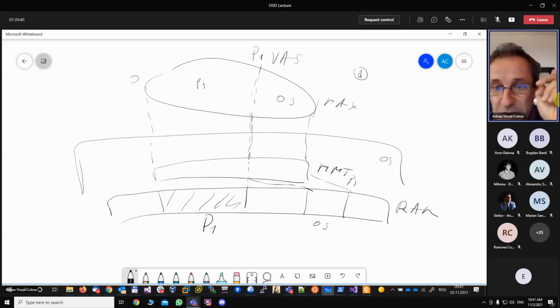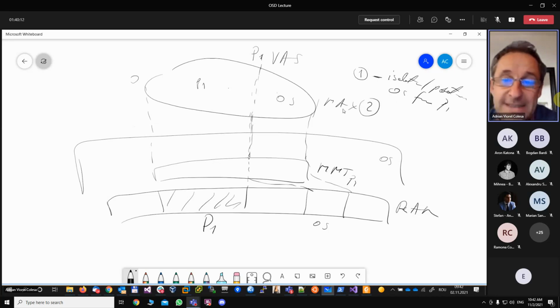The first challenge which must be faced here is how the isolation of the OS from P1 is further provided, because it must be provided. But that's a challenge which we'll address when we talk about paging and memory management. It is possible, so we isolate, actually protect the OS from P1.